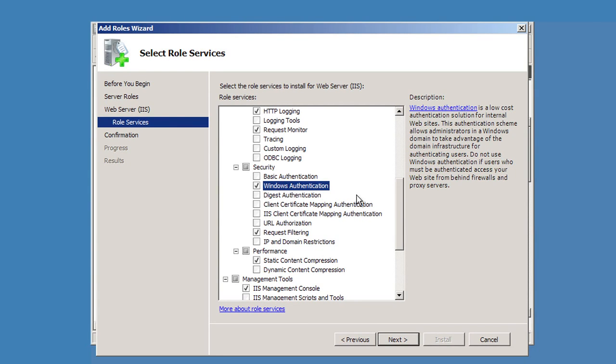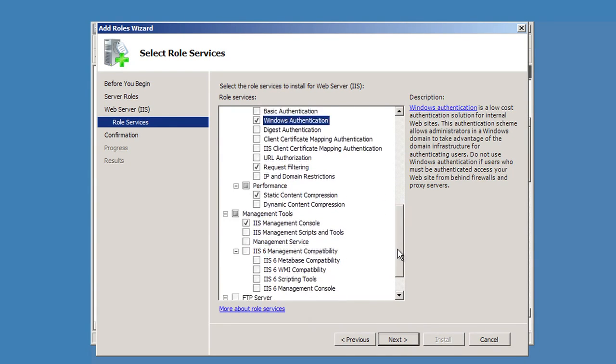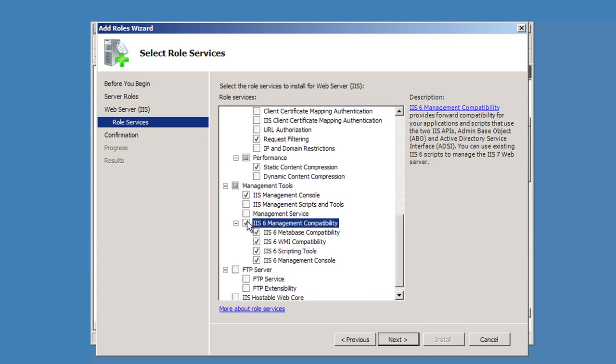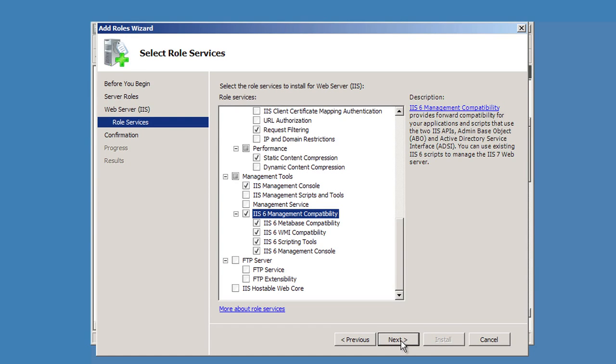Finally, scroll down to the bottom of the list where it says IIS 6 Management Compatibility. Click here on this box and make sure all the subcomponents are ticked. For everything else, we can leave the default settings. Click Next.